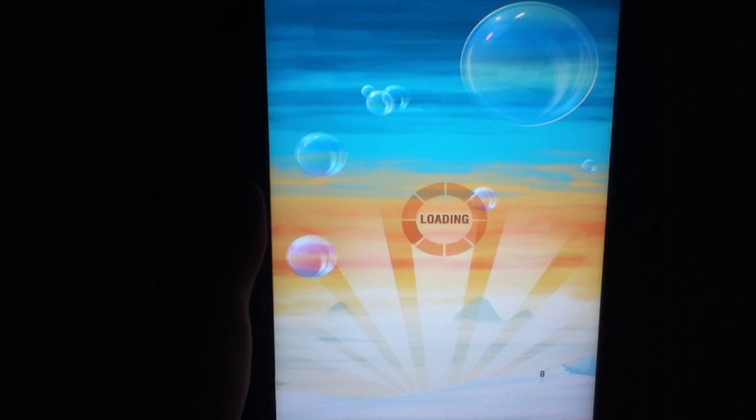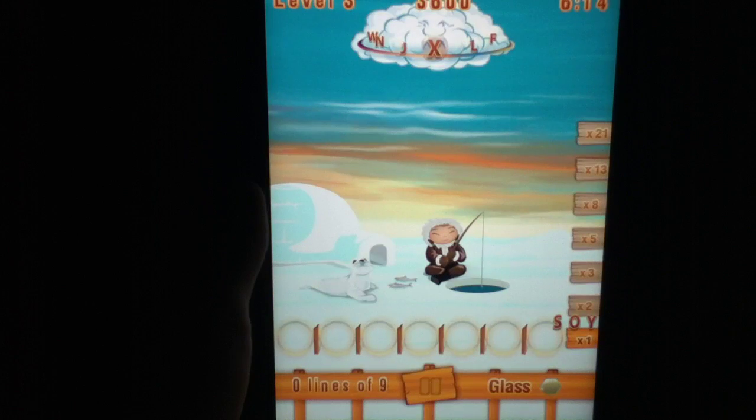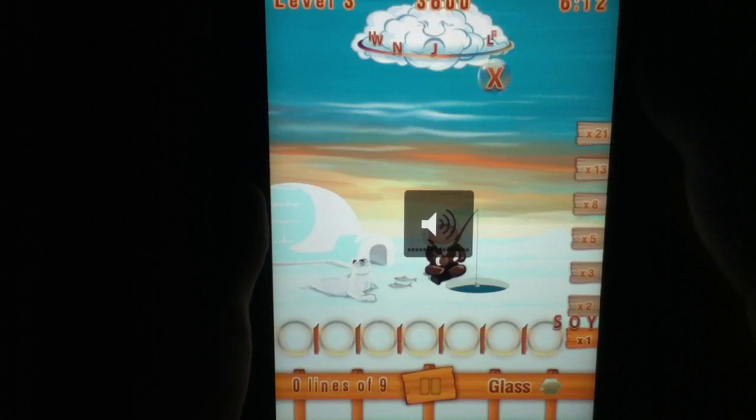Bubblis HD is available, of course, for $1.99 in the App Store, and it is only available for the iPad. I think it needs iOS 4.3 or something like that, so not a great expense there.